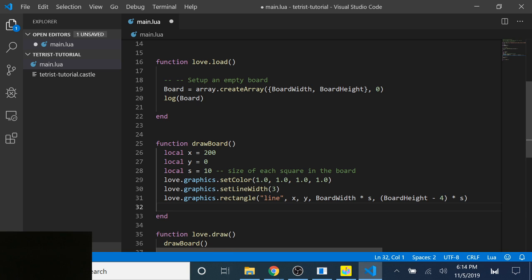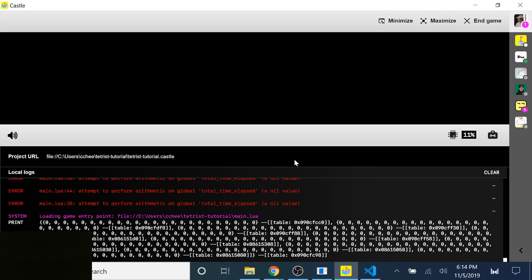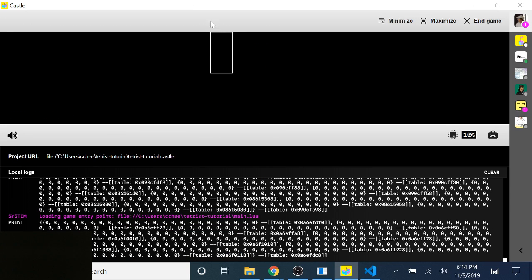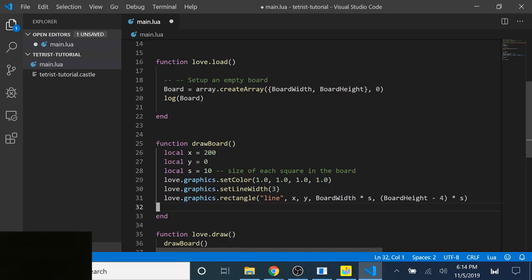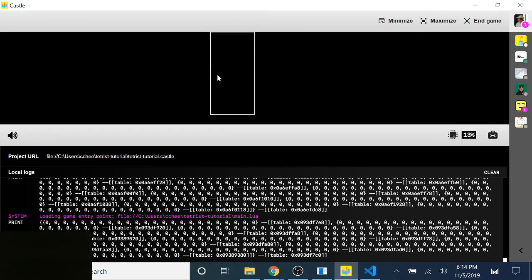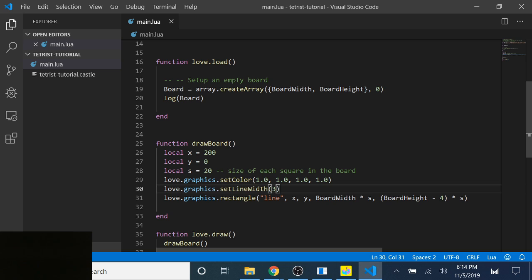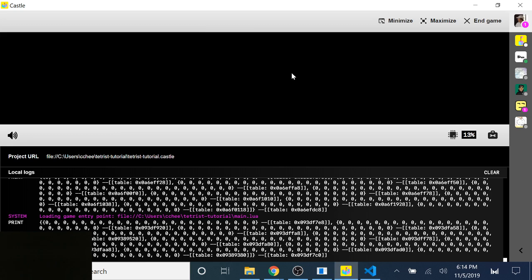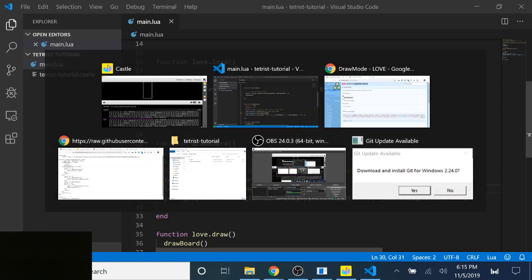So let's see what this looks like. Alright, so we now have this board that doesn't take up the whole screen, but takes up some of it. So we could make this bigger by making this S 20. And now it takes up most of the canvas area of the screen. Cool. It might even be fine if we made this line width even a little bit bigger. So we could say even 6 or something here. Cool, that looks pretty good.